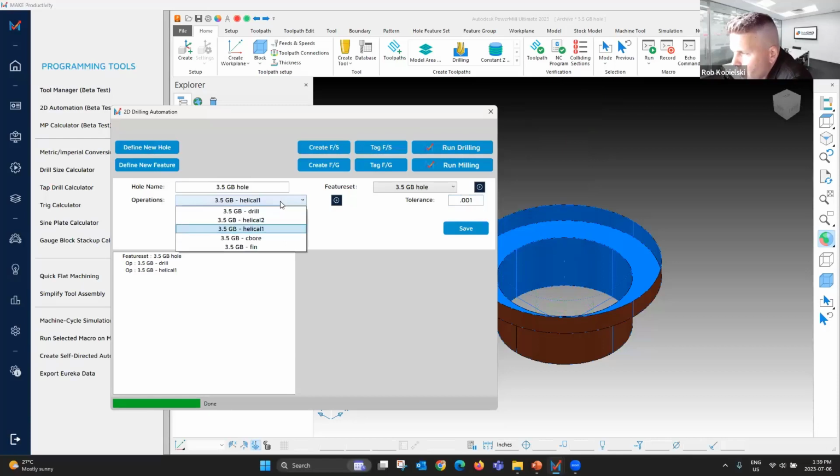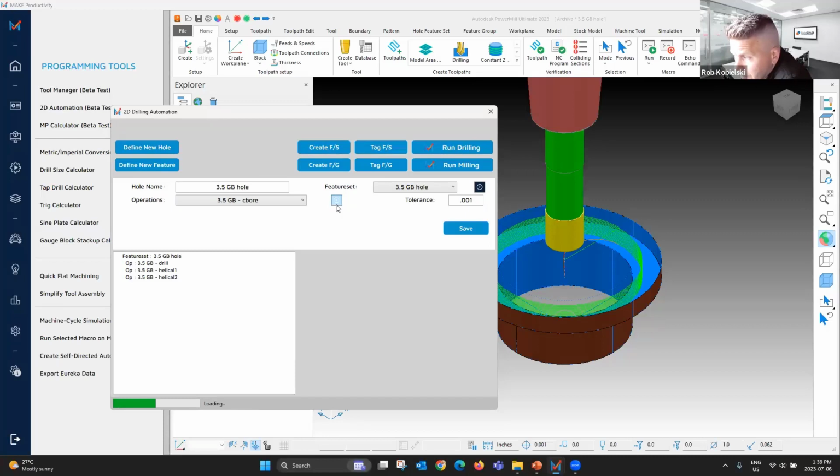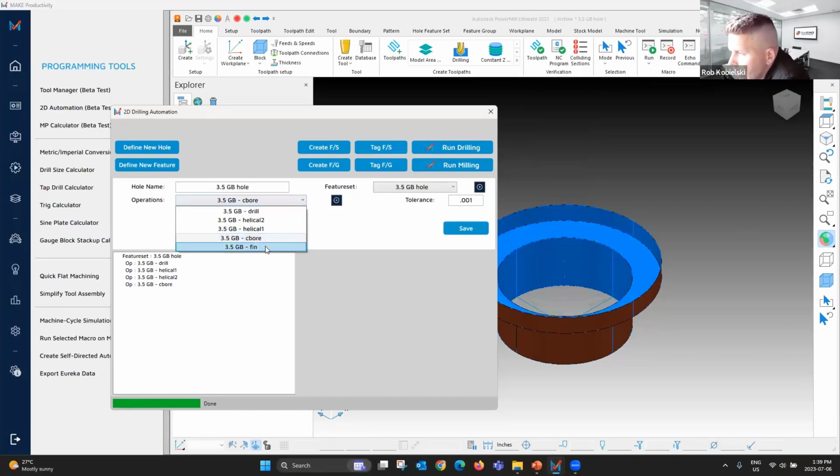Then I've opted for this helical roughing operation. If I happen to have a larger diameter tool on hand, I wouldn't necessarily have to do 2 of those helical operations. I can simply do 1 with a larger diameter tool. Okay? And then, of course, a finishing operation.